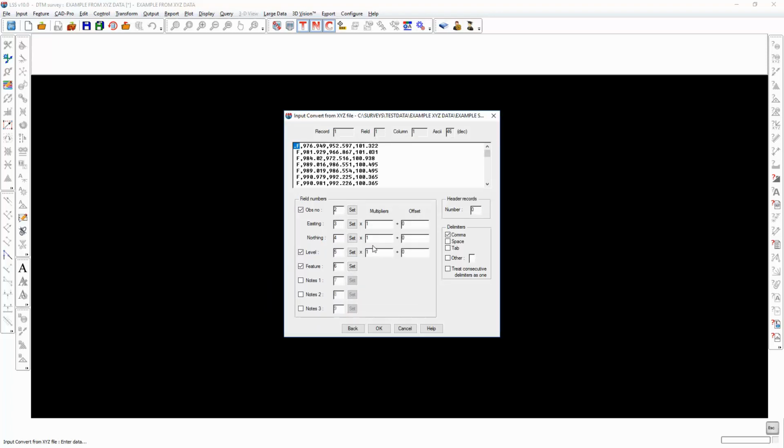It's now showing us the top few lines of the data, and we can see that the first field represents the feature code, followed by the eastings, then the northings, then the level. It appears to be comma separated, which is the default setting anyway.